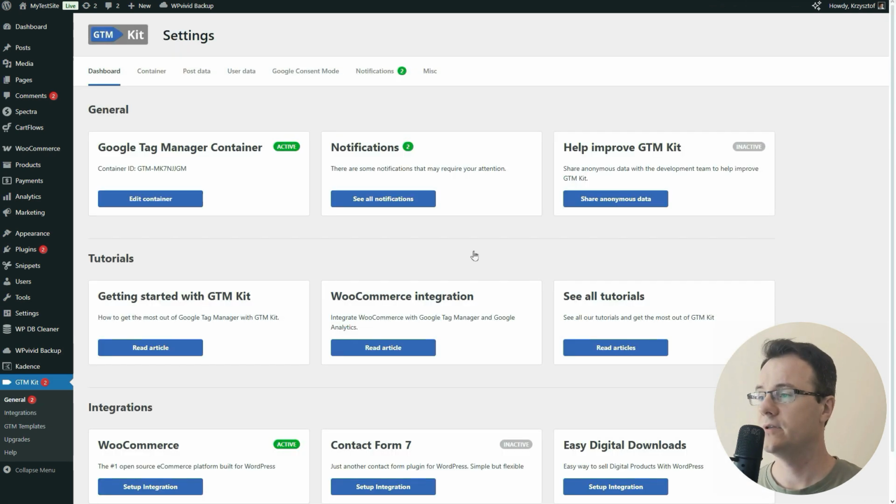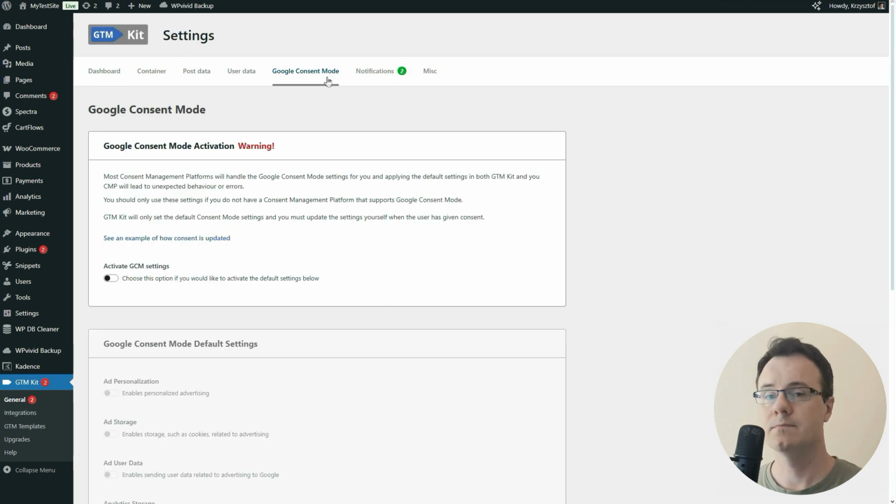Next, we have in the general section here consent mode settings, which are very handy if you are using a content management platform that shows you this banner that blocks certain cookies on your website or certain scripts. So here you can make sure that they work correctly with your GTM setup, with all the tools that are loaded through GTM. So that's nice.